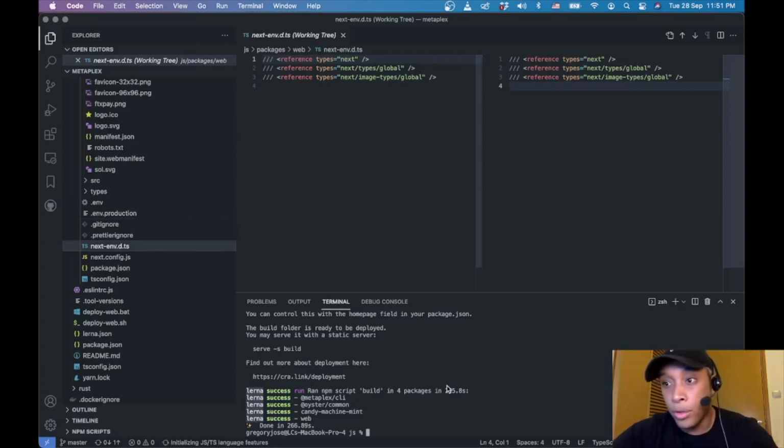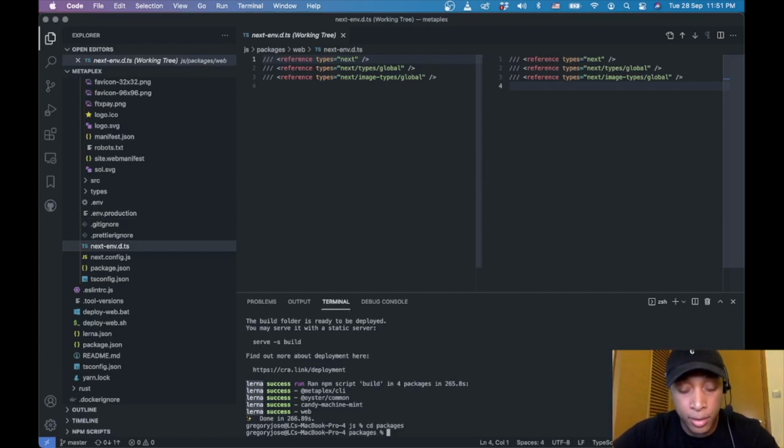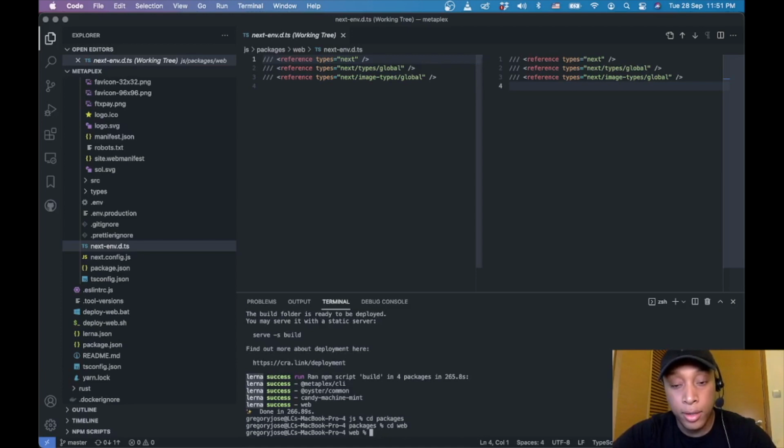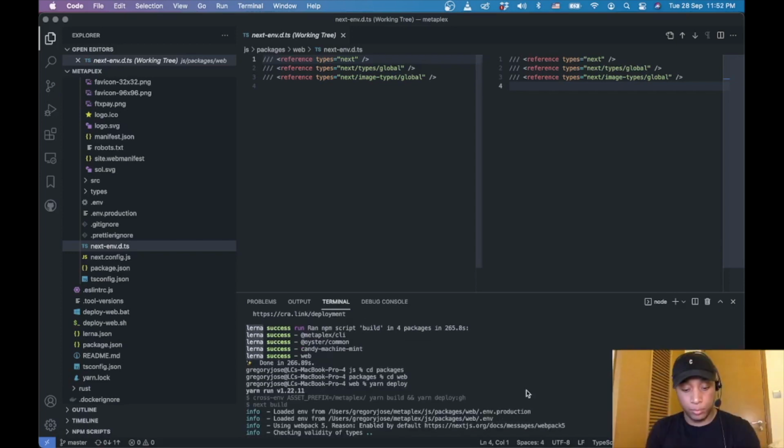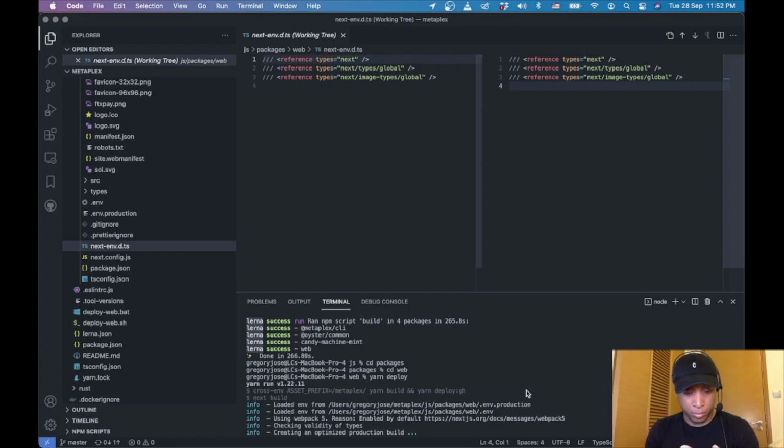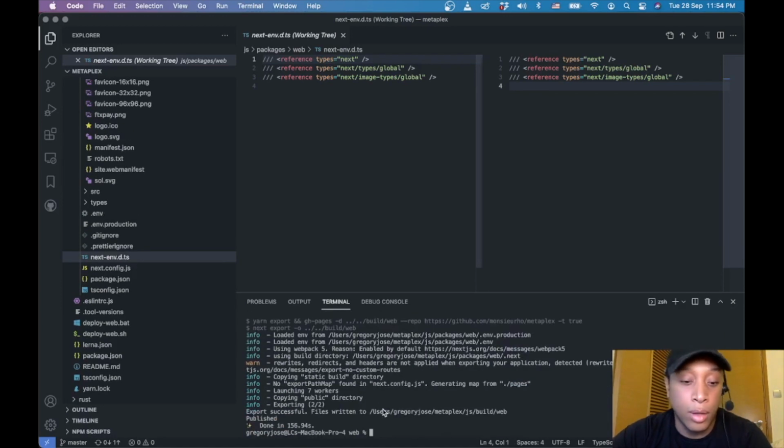And now we want to go into packages and then into the web folder, and inside we will run the command yarn deploy. Alright, now this is done.